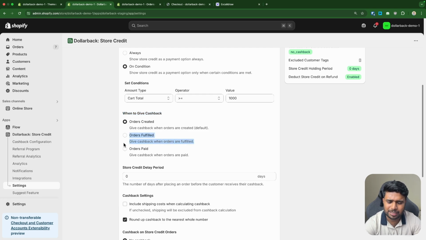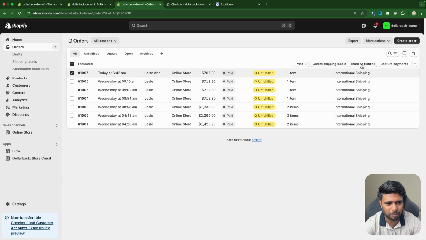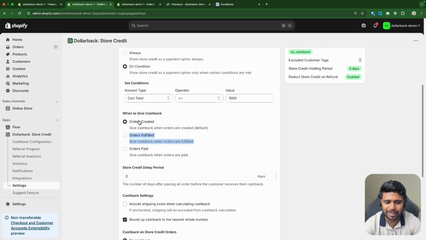So what that means is that whenever you fulfill or mark an order as fulfilled, so if I go here and mark it as fulfilled, only then the store credit is given, right? The next part is when order is paid.